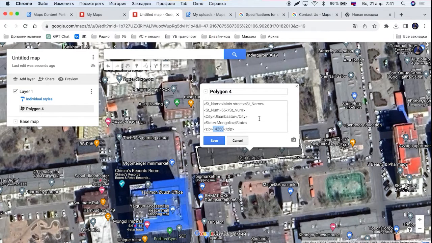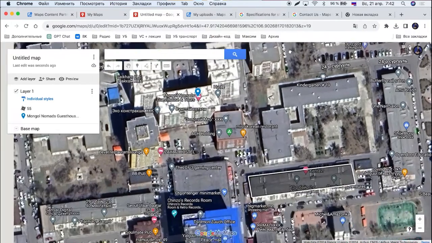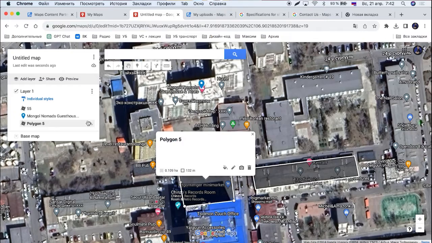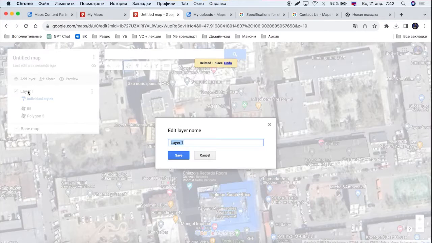But it is not all. If we upload information according to an addressing system which relies on the name of a street, we just need to copy the number of the building and paste it here. After that, we can save this object. In this way, we need to upload all the information about addressing. For example, I can create other buildings in this way and add information here too. And after that, we will do the same steps.